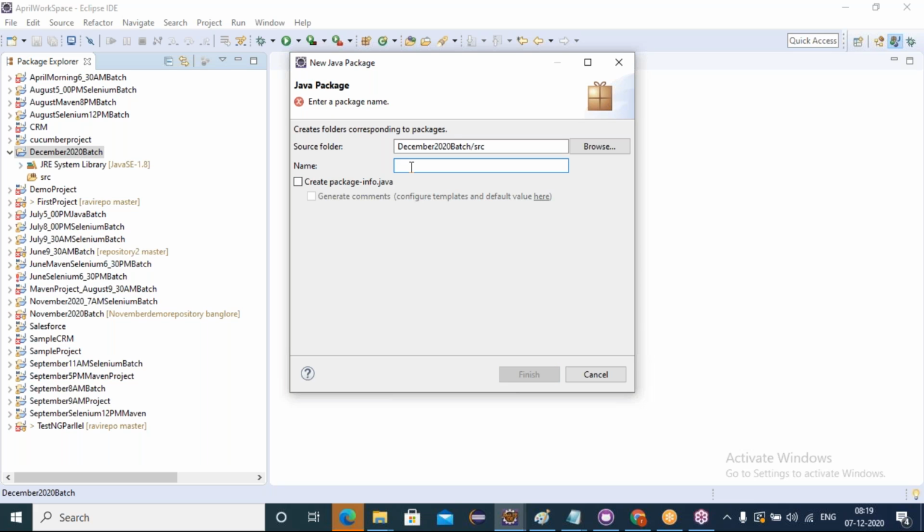And the package name should start with the complete domain name. Every company has its own domain name. Suppose you're working with HDFC Bank. The domain name is hdfc.com. Reverse that domain, com.hdfc. By saying that, it is easy to understand that you're working for the domain HDFC.